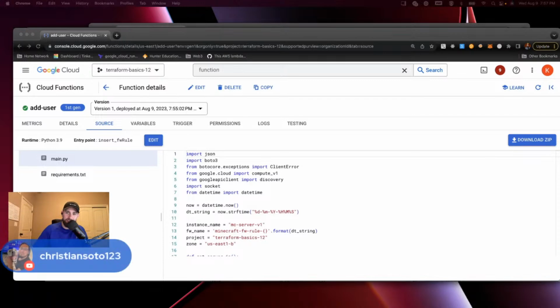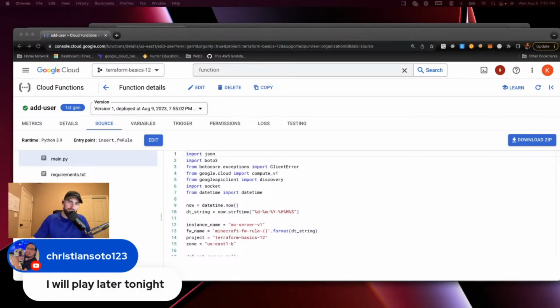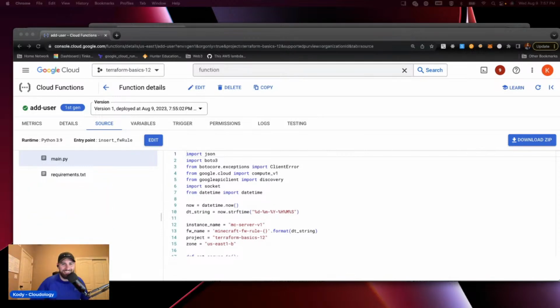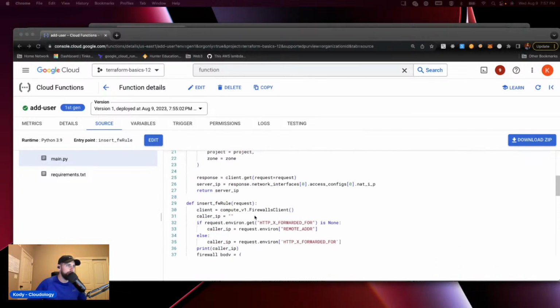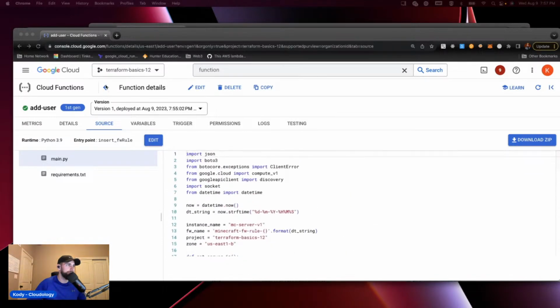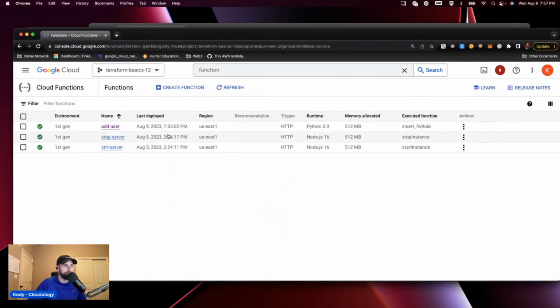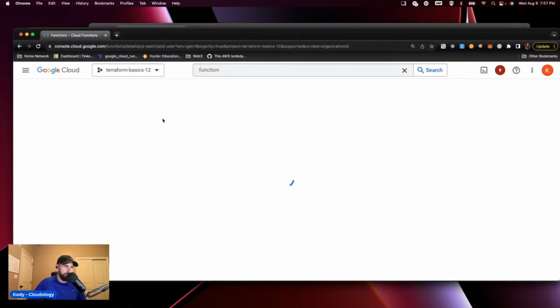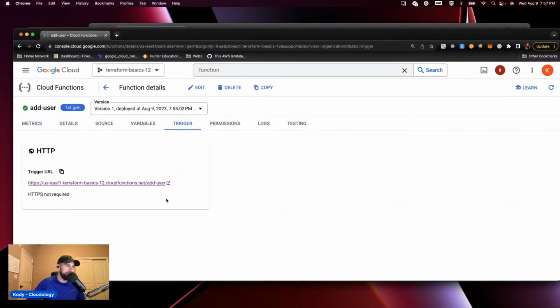I'll play later tonight. Yes, if you do, if it's past midnight, Christian, unfortunately, the server is going to be shut down because we just added a shutdown schedule. But yeah, we can override it with our functions, luckily. So let's run this. We're actually going to run this add user function. It did work locally. I just want to verify that it works right now.